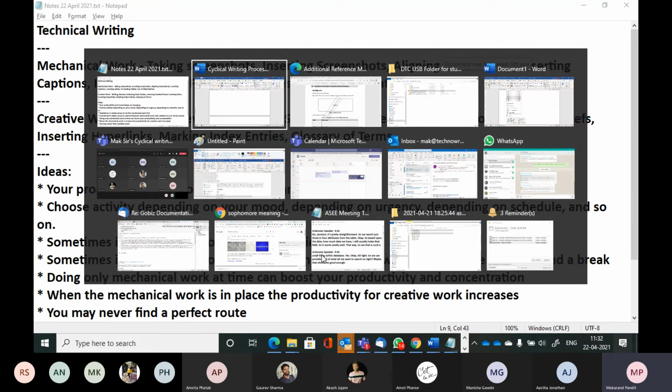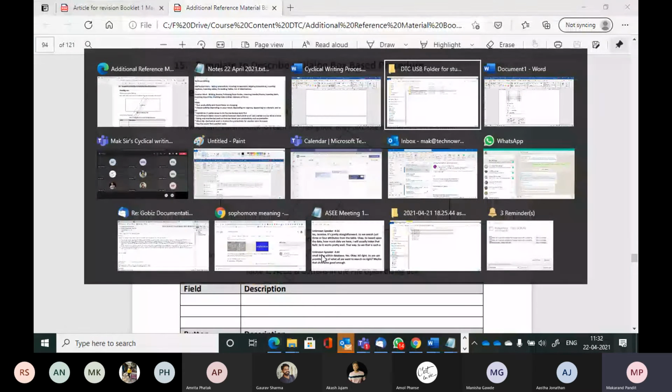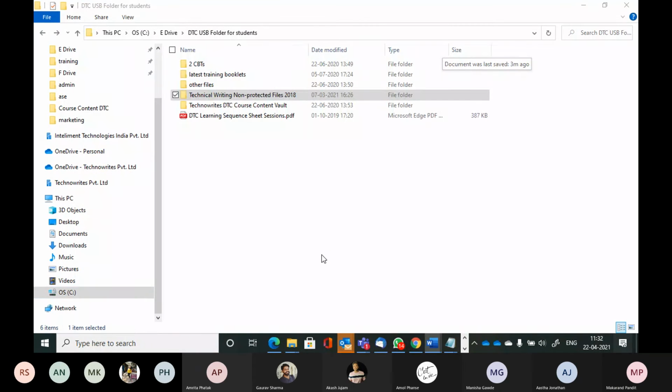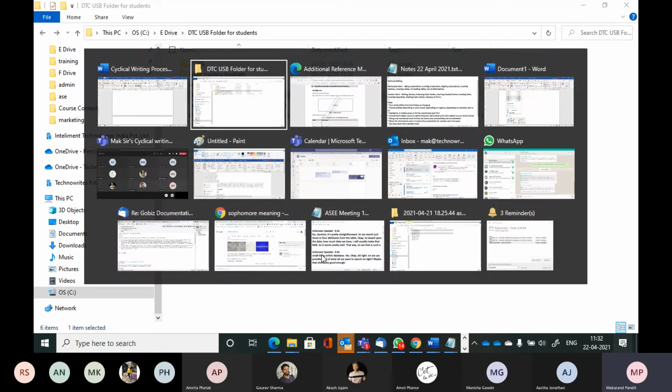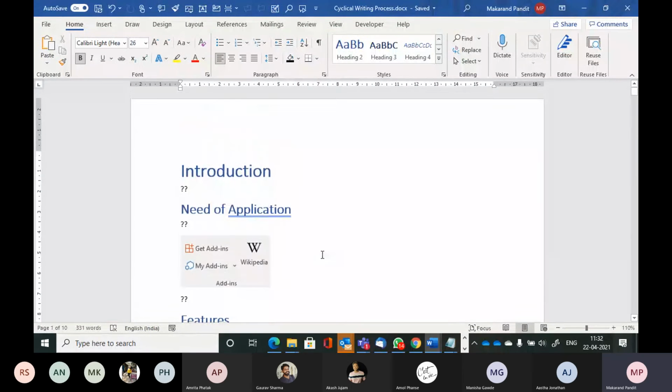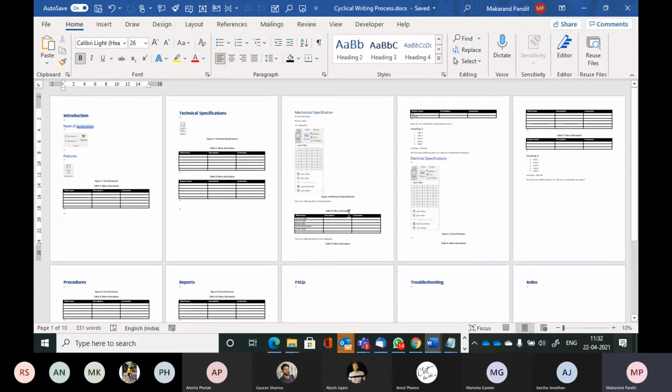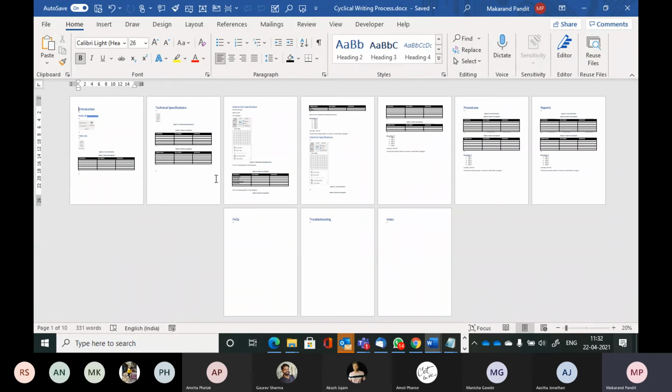Why? Because by the time you have done mechanical work, see this document, किधर गया वो? See this document, cyclical writing. Why is it not showing cyclical writing? All right, and I'm going to zoom out. Can you see? See, my entire bare bone structure of that manual is ready by the time I have finished this. Correct? And then it's only the question of filling the gaps.